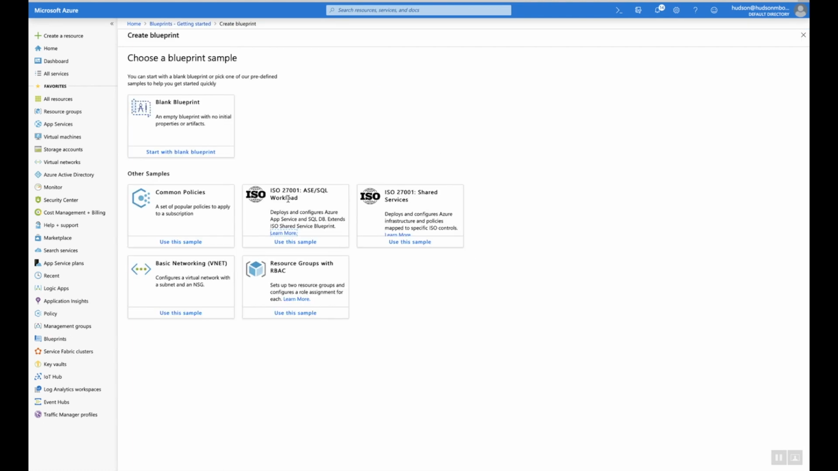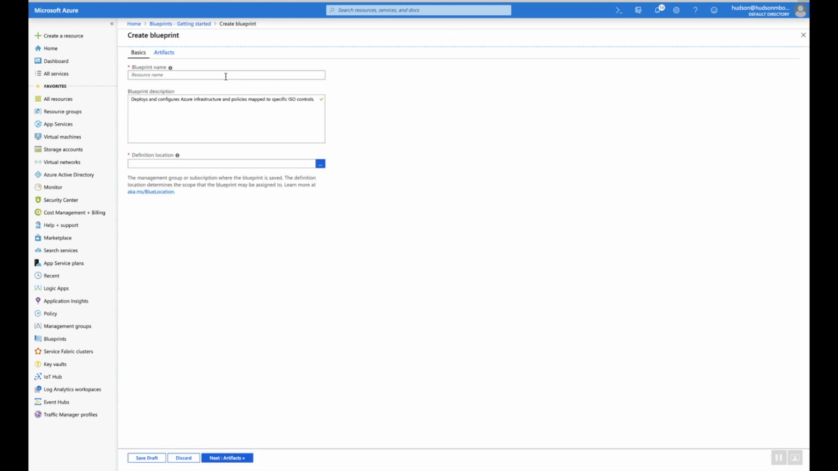Click on create, and there are 5 sample blueprints which you could deploy to your environment, or you could start with a blank blueprint. I want to use the ISO 27001 shared services blueprint and apply it to my enterprise architecture subscription. The ISO 27001 ASC SQL workload blueprint is an extension to the ISO 27001 shared services sample blueprint. I will use this sample, and the first basic information I need to do is provide it a resource name. I'll call this ISO 27001.